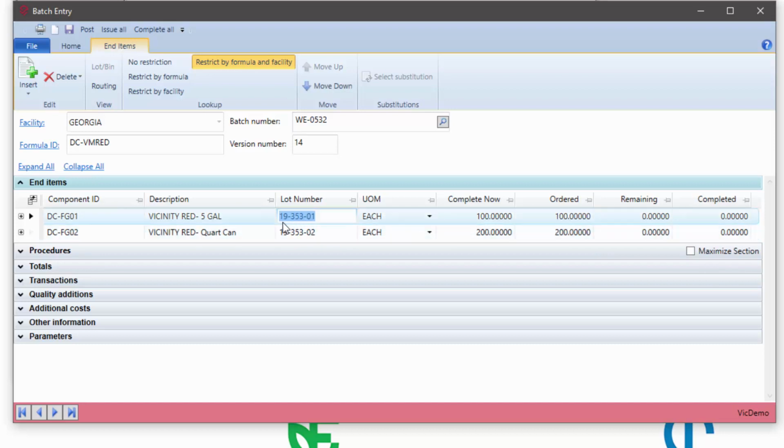In this case, what you're looking at is the 19 represents the transaction year. The 353 represents the transaction date in Julian date format, and the 1 and the 2 has to do with a line item. So if I had multiple line items here, the lot on any lot put on hand on the first line would get a -01, 02, 03, etc. There are a number of different configuration options. Let's go take a look at that.